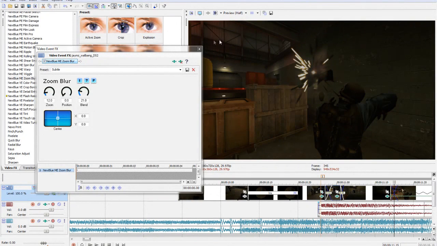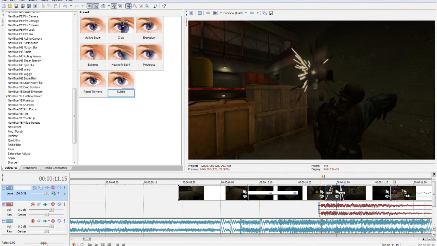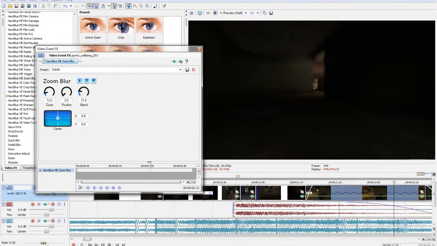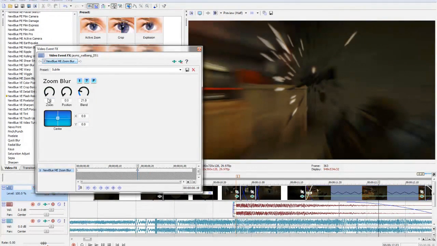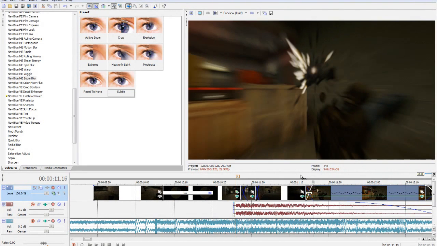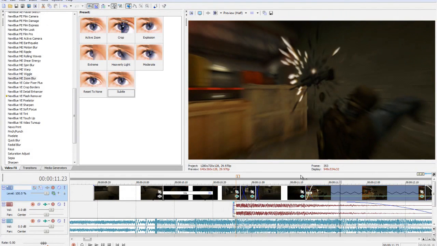And you can keep it on all through here and then apply it to the last clip again, and then gradually fade it off on this one. So there we go. Just looks like a bit of motion blur and everything.